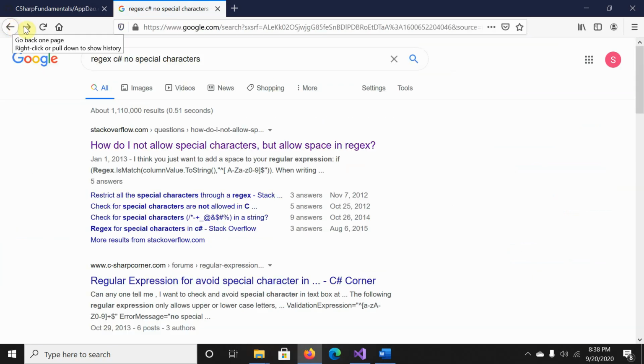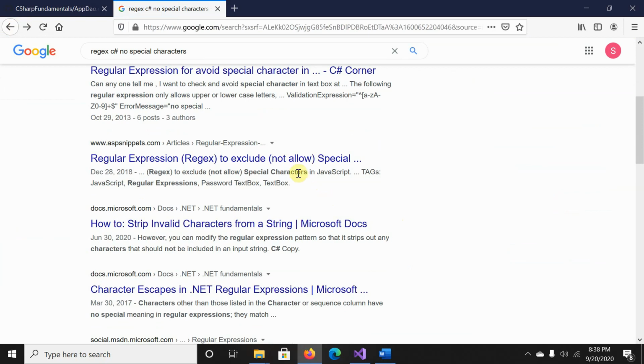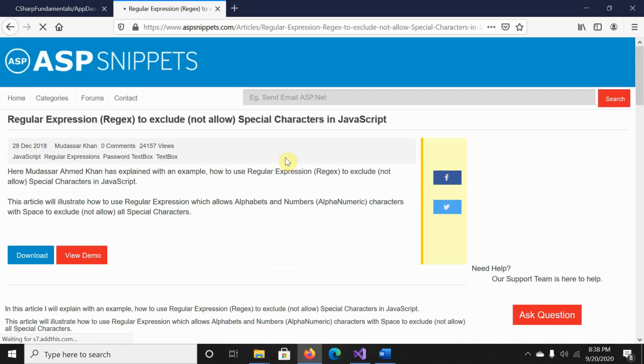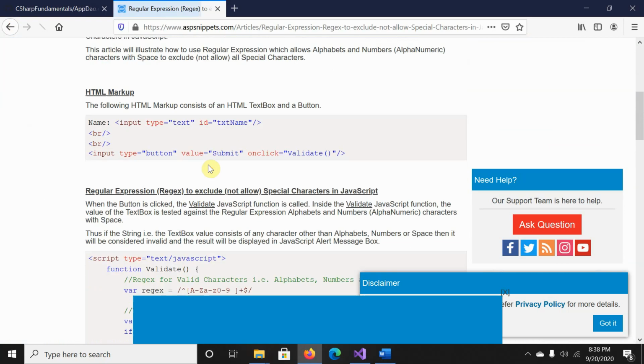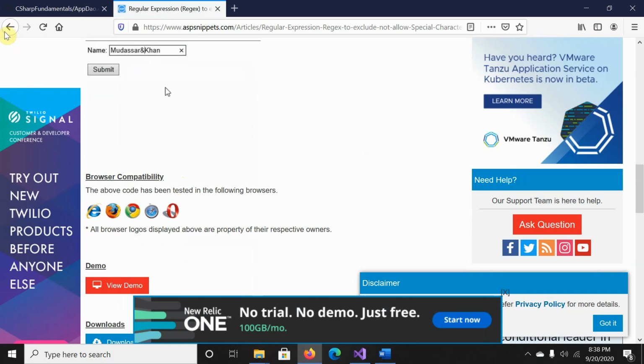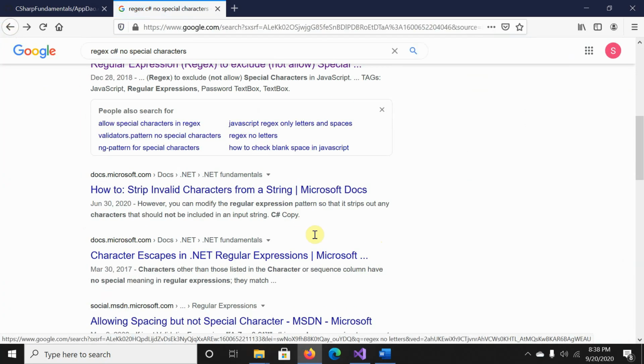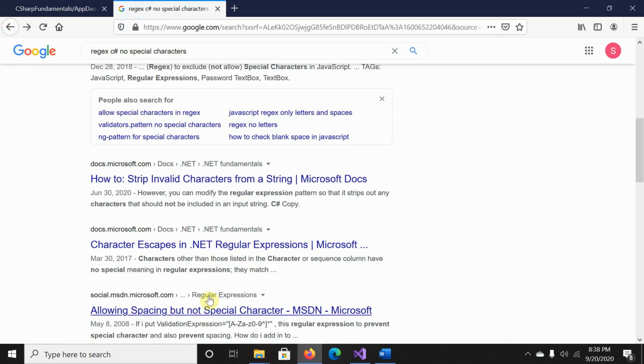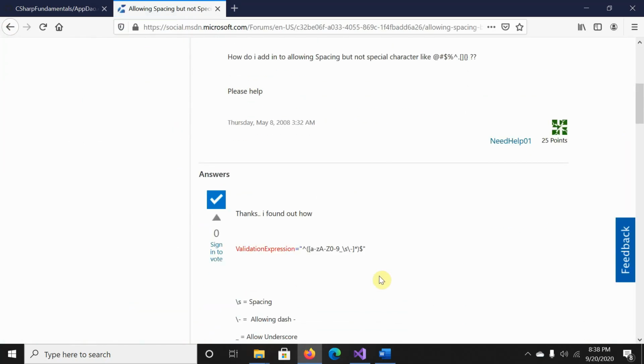So instead of an explanation in here, all I want is a regular expression that just gives me no special characters. So this says valid characters: alphabets, numbers, and space. So that's what we want. So let's grab, that's the JavaScript one. We want C#. Because I'm not trying to do any, allowing spacing but not special characters. There we go. This is what I want right there. Copy that.